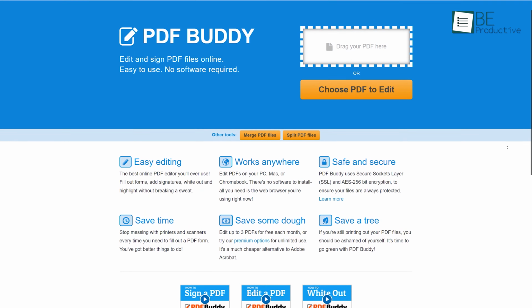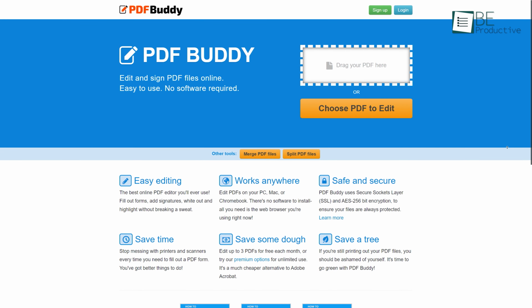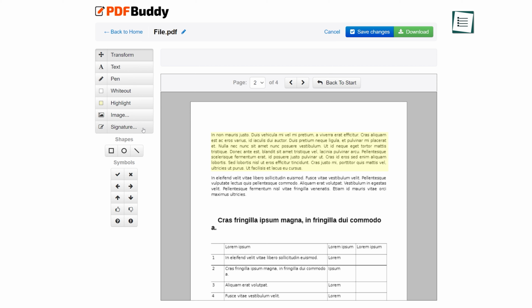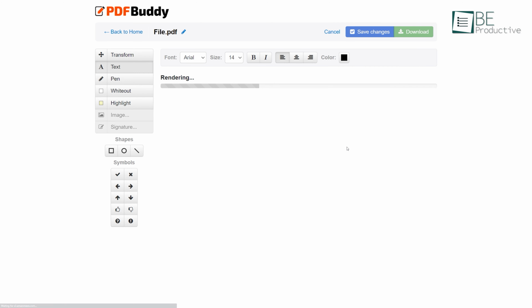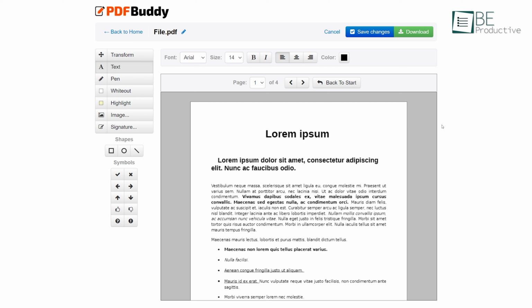And the last on our list is PDF Buddy, a user-friendly and powerful editing tool that makes it easy to edit, sign, and share PDF documents from anywhere. To get started with this, all you need to do is drag and drop or upload your PDF files to the tool and get started. It does not require any sign-up or registration.